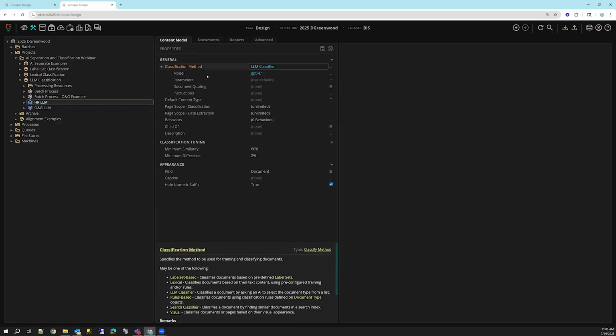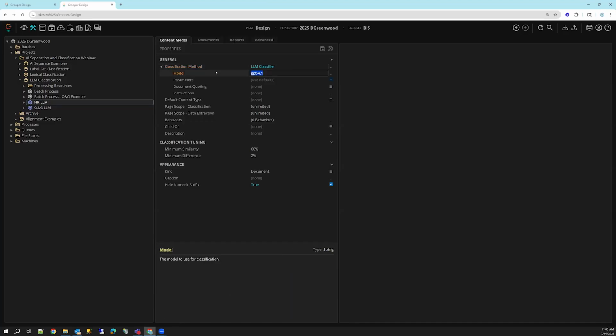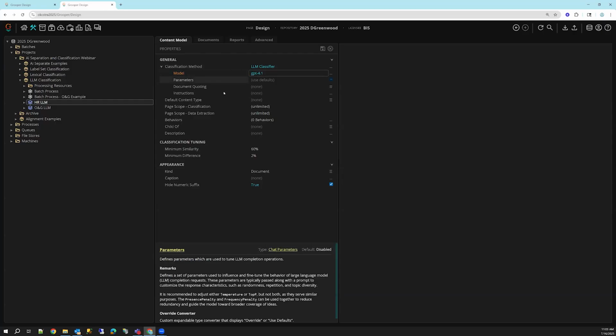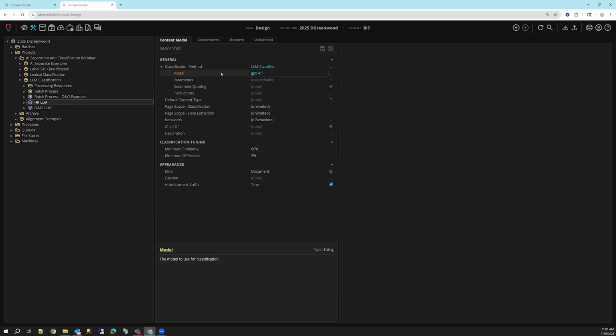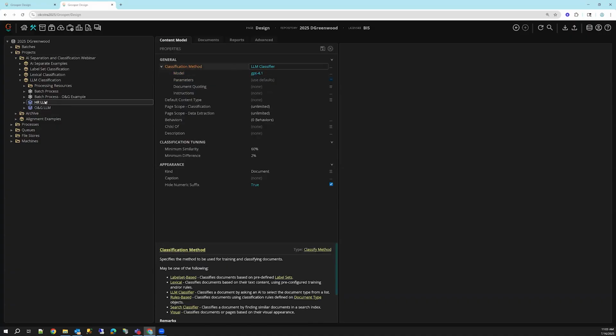The configuration is pretty straightforward. We set this on the content model, and we just pick a model. I'm connected to OpenAI, and I'm using their GPT 4.1 model. I'm not going to bother with any of these additional properties, although we'll talk about them briefly in a second, because I really want to show you just how easy this is.